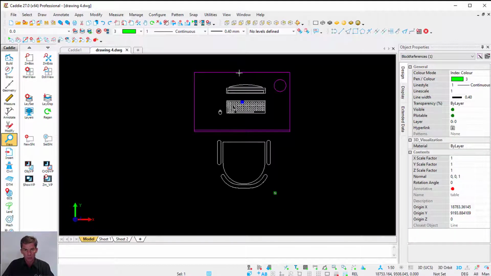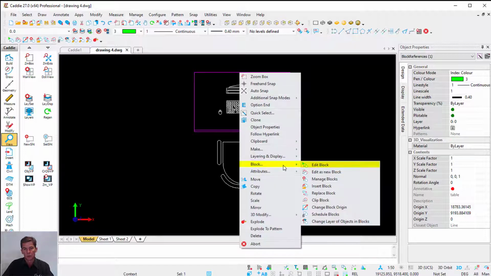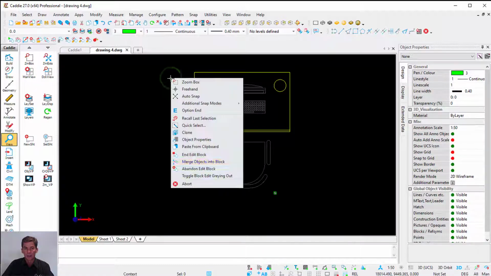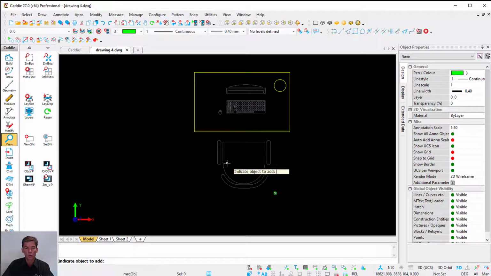I'm going to select the block that I want to add the content to, right click, and go down to block, and I'm going to ask Caddie to edit block. As soon as I click on the command, Caddie will create the content, and now I'm going to right click and ask Caddie to merge objects into block. If I click on the command, Caddie will ask us to indicate object to add.